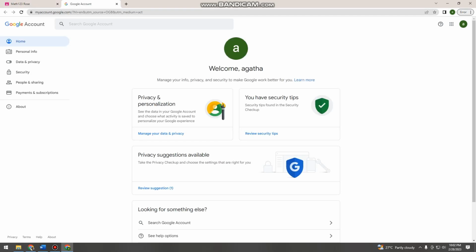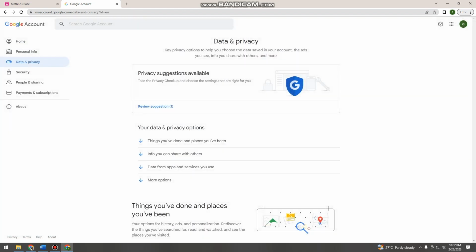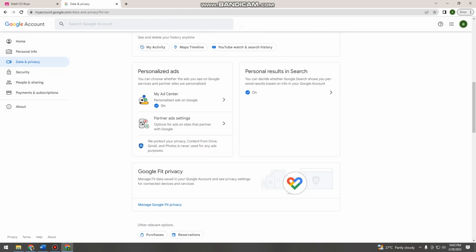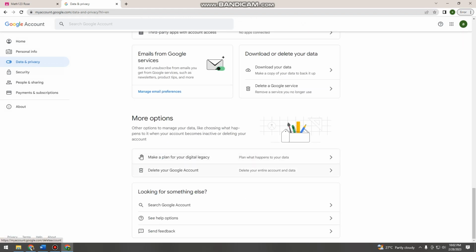And then here, you want to click Data and Privacy. You can see it on the left side of your screen. After that, scroll down until you see this More Options section. Then here, you can see Delete your Google account. So click on that.